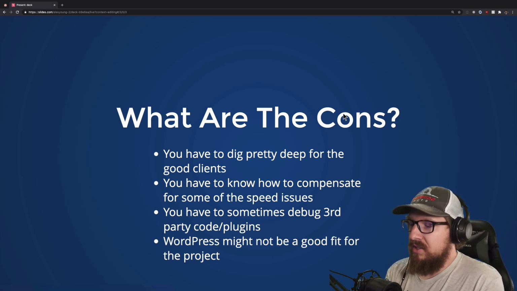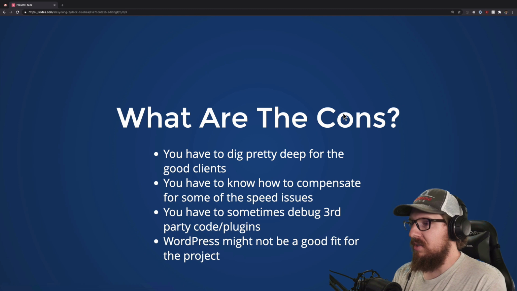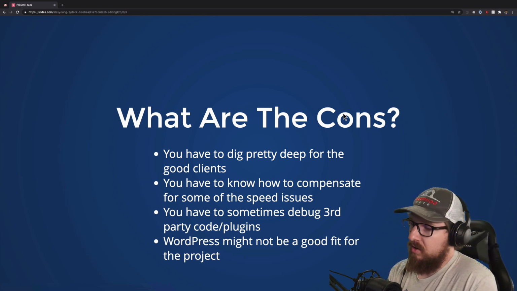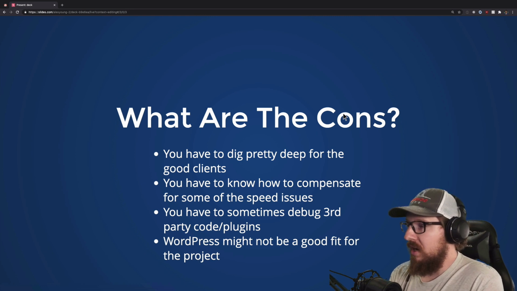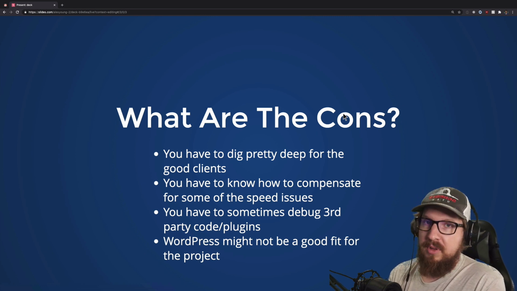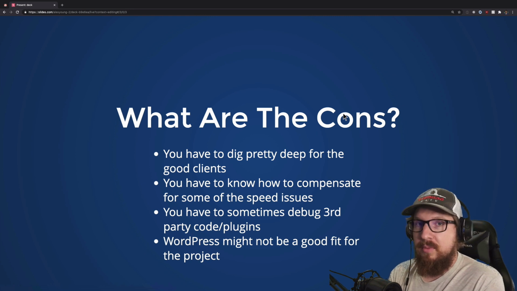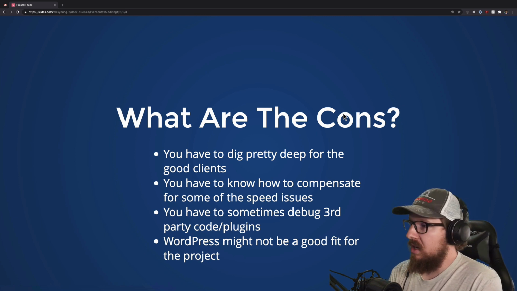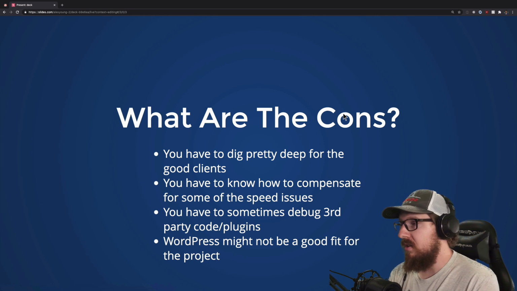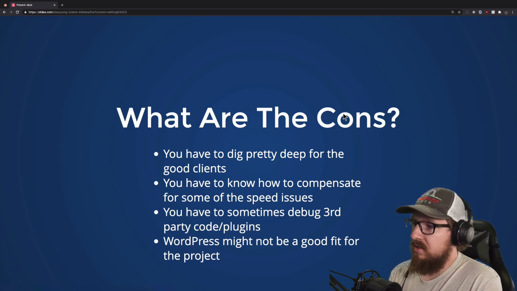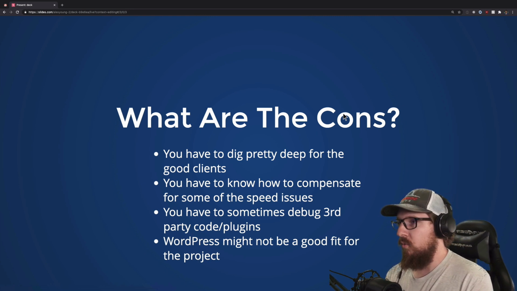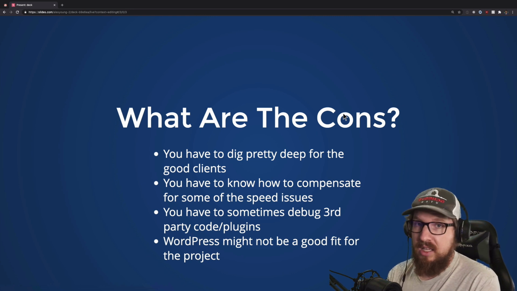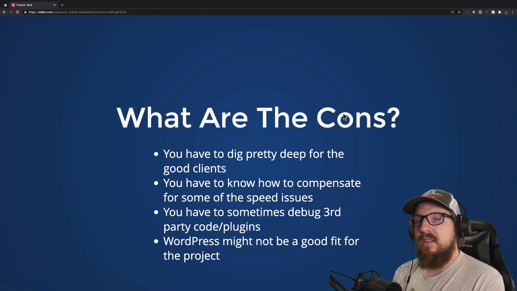And this last one kind of goes back to one of the pros, is that it might not be a good fit for the project. So if you're planning on just doing WordPress, you're going to have to turn down some projects because it might not be a good fit. And those sometimes can be really good projects, like an e-commerce solution that's getting millions and millions of dollars and has tons of products. Now, I'm not saying WordPress can't handle e-commerce sites. It definitely can, absolutely. But I think there's a cap there.